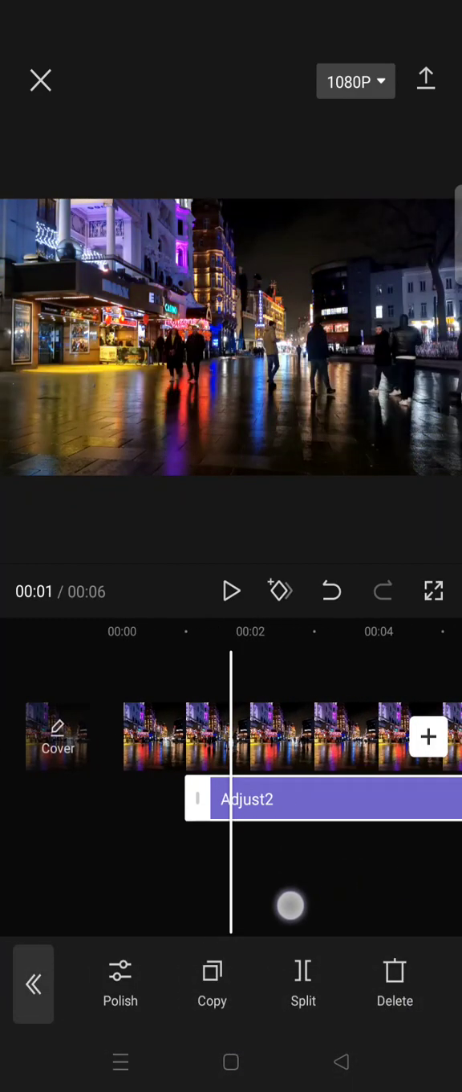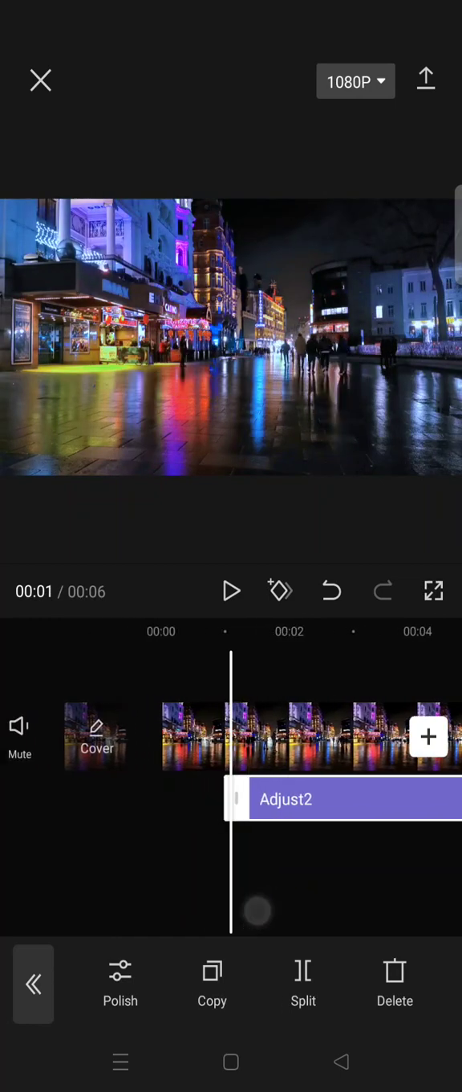Okay, so this is the before and here is the after. You can see the difference, right?